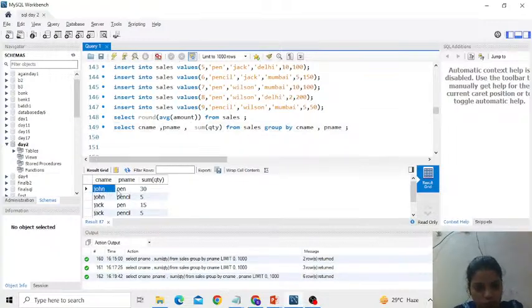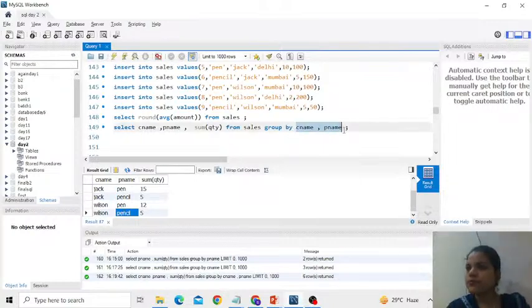See, John pen total 30. John pencil 5. Jack pen 15. Jack pencil 5. And Wilson something. I hope you got my point here. Right. So 9 rows have been aggregated to, I think, 6 rows here: 1, 2, 3, 4, 5 and 6. Yeah. Correct. So this is how the group by clause works for 2 columns. Are you understanding? Fine. Okay.